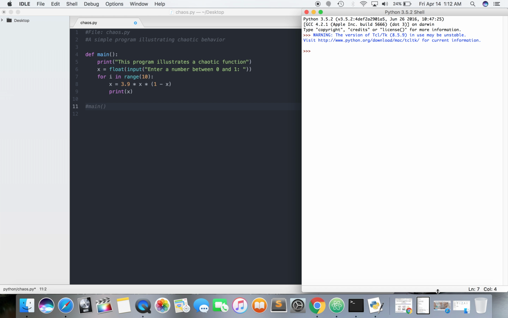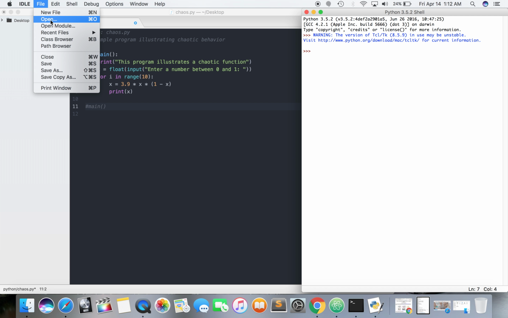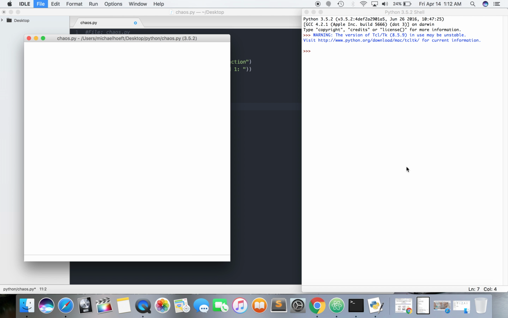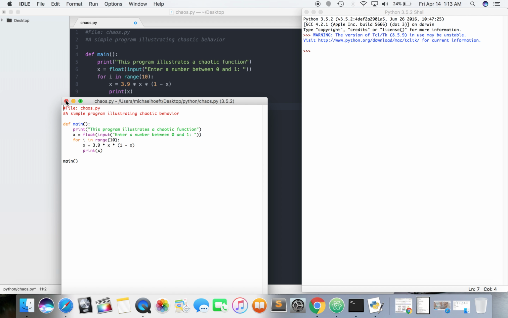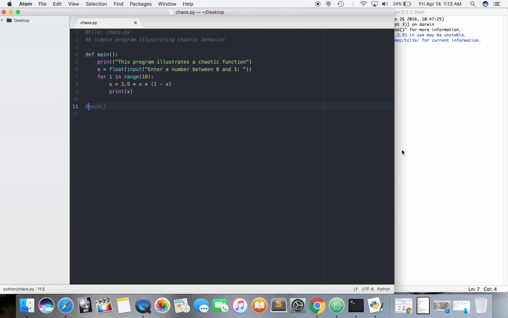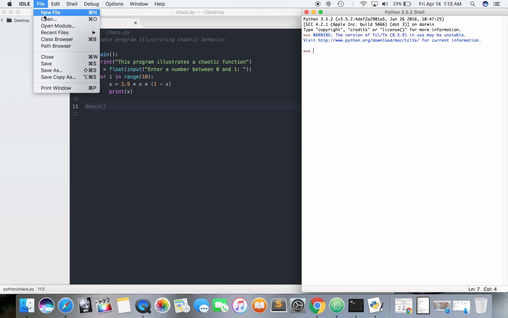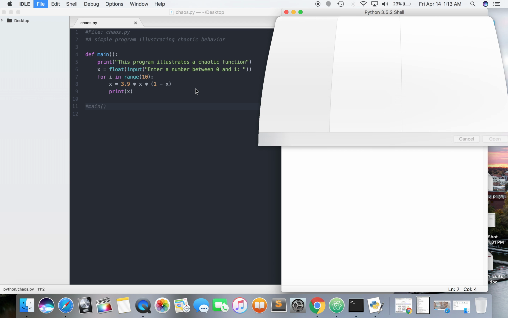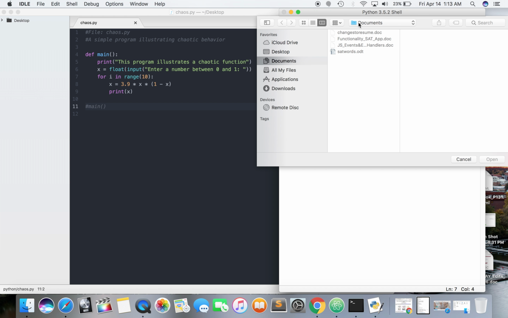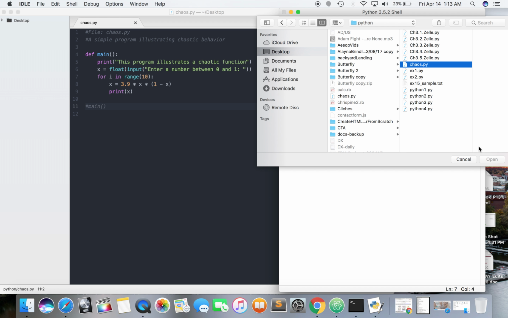So then let's run it. We're going to go to File, Recent Files. You would actually go to Open and then you'd find it, but let's go to Recent Files. Here it is. All right, so actually I didn't save that, so we're going to save it. Let's just open it just like regular, and I just want you guys to see. So then we're going to go to Python, chaos.py.